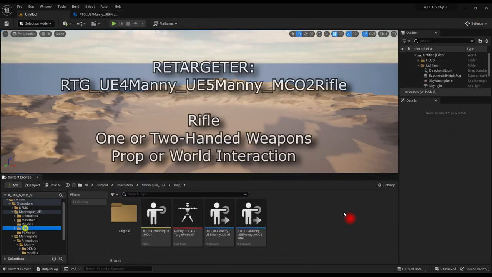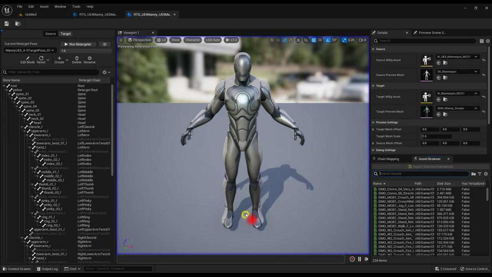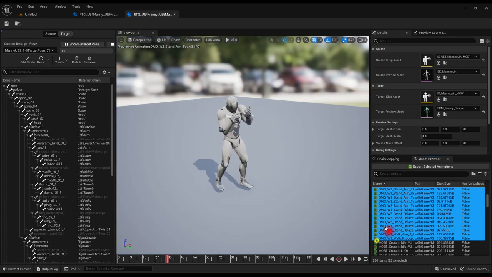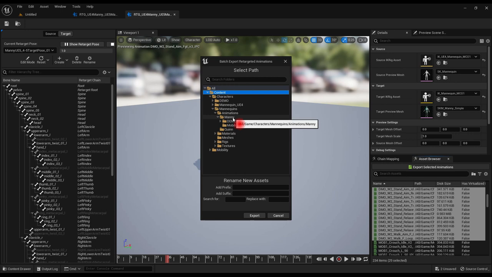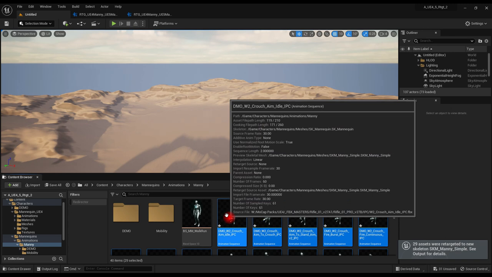For rifle animations, open and use the MC02 retargeter. The hands and fingers track and copy the original closely for detailed fit and placement, including taking into account UE5 Manny is a little shorter. Exact same workflow as before. Export selected animations and save the new files.